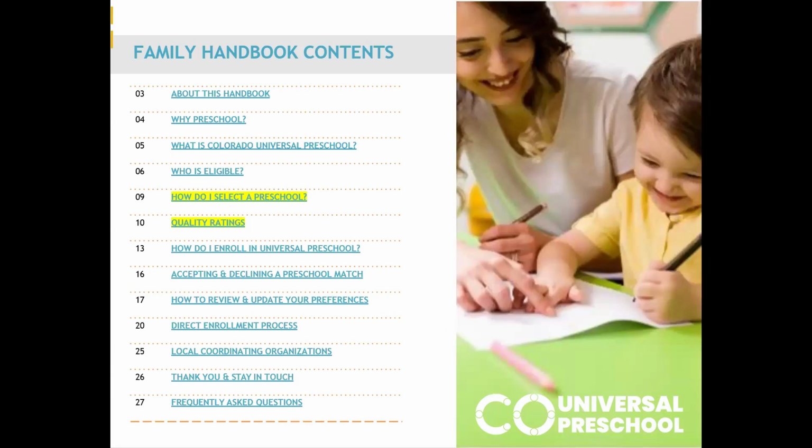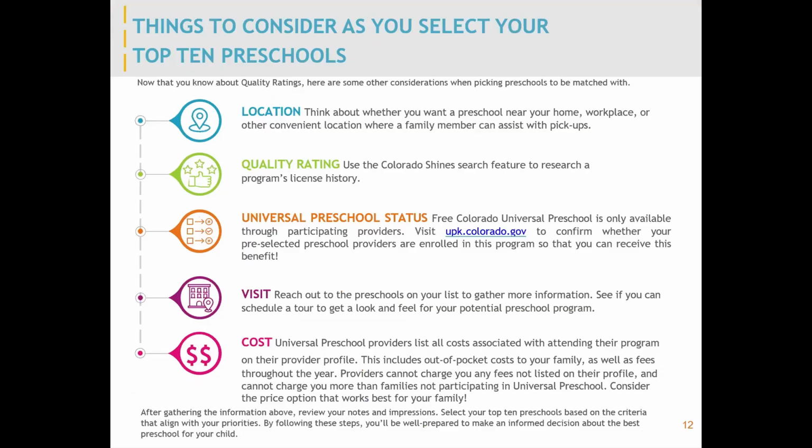Okay, next. In the family handbook, I want you to know what the family is being told about how to select a provider. So the next two pages actually are directly out of the family handbook. Things to consider as you select your top 10 preschools. It talks about location, quality rating, universal preschool status, visiting the program, and the cost.